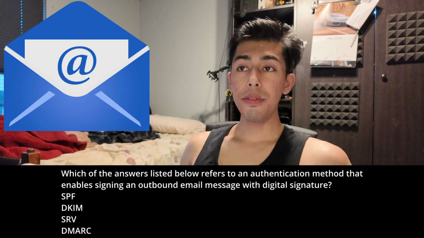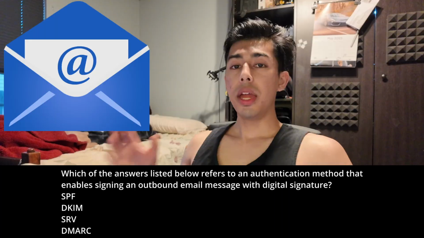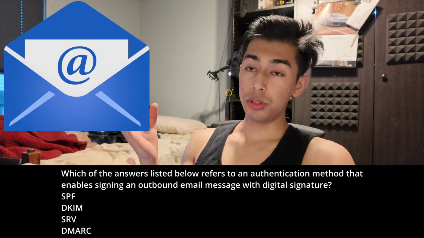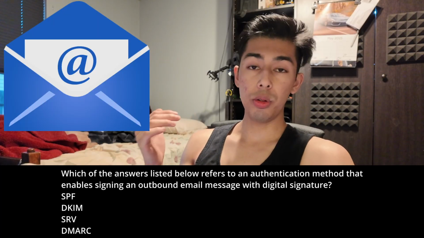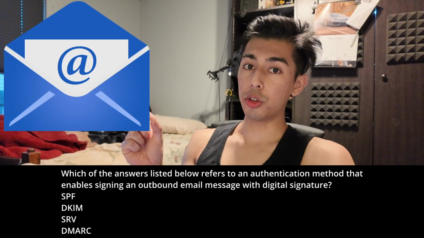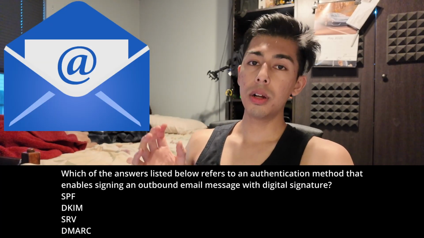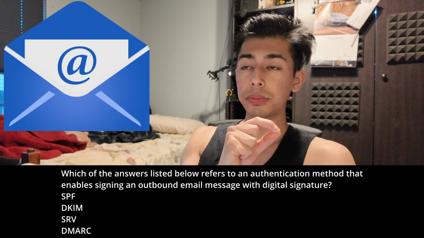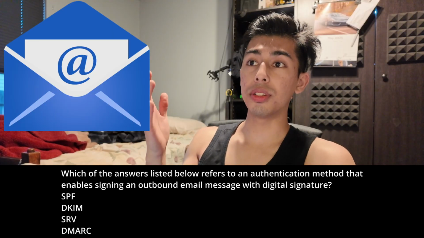Then we have SPF. SPF is a sender policy framework. It's a DNS text record, and it allows domain owners to publish a list of authorized mail servers allowed to send email on behalf of their domain. So you have your domain here, you have a list of people, and they can send email out. This is allowing them to do so, this list, this sender policy framework.